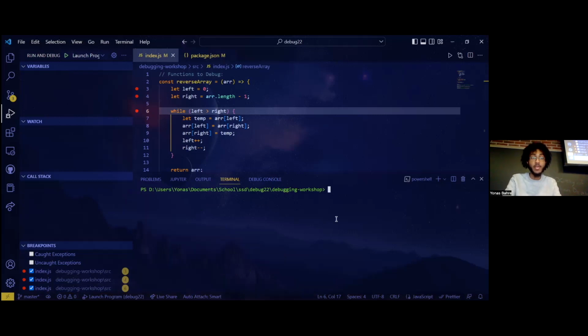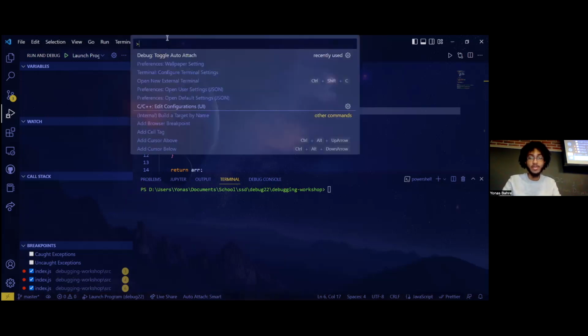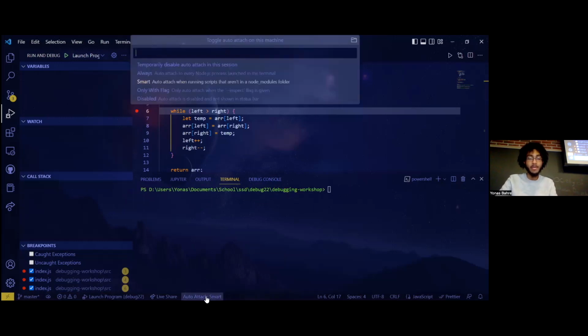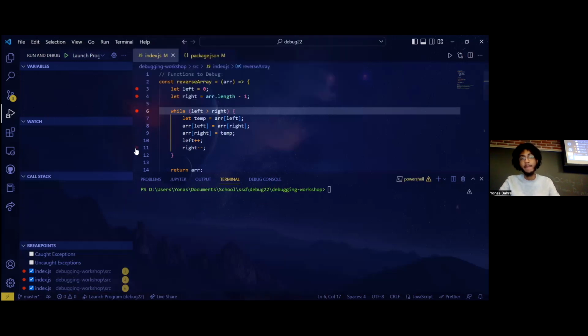Now, the other two ways that you can start this, and again, if you want to turn off auto attach, you can either press Control Shift P again and search for that to toggle it, or a bit quicker, you can just come down to the bottom here, hit auto attach, and disable it again.